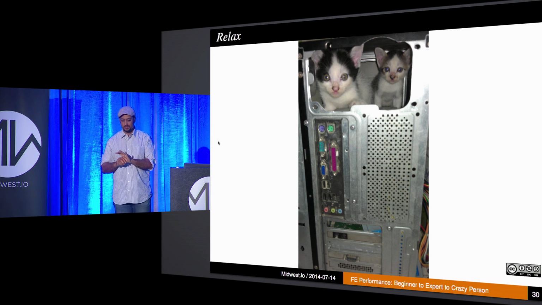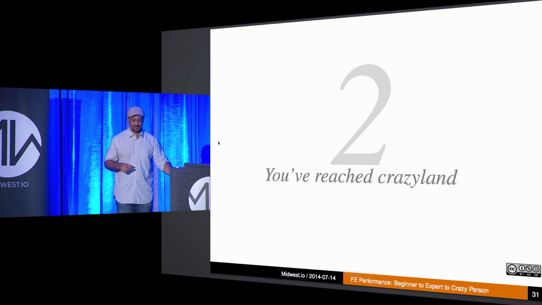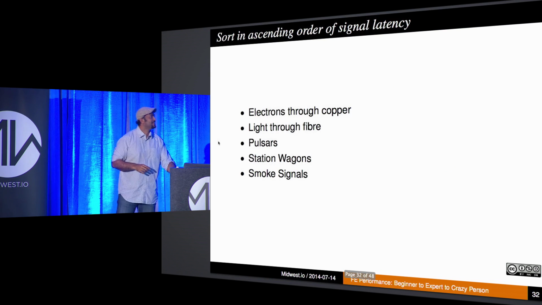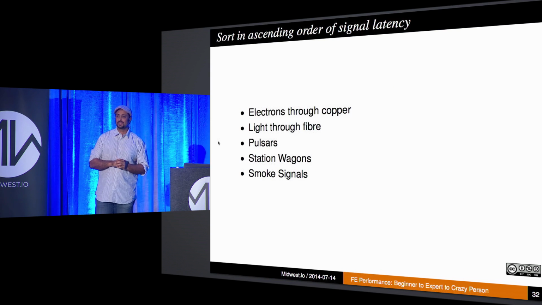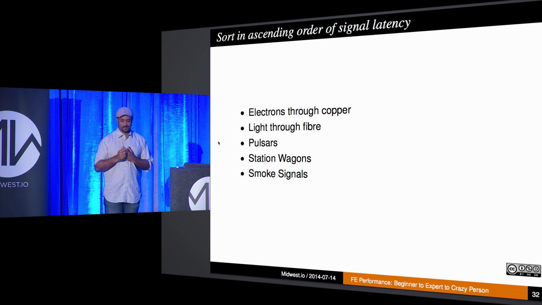All right, now we need to relax because we're going to go to crazy land. Who thinks we were crazy already? So I want you to sort these in ascending order of signal latency. So by ascending order, I mean the fastest at the top and the slowest at the bottom.